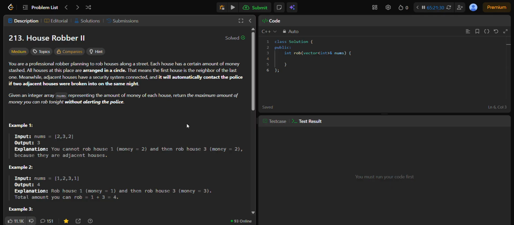So let's code it up for now. First of all I will write the code for House Robber 1, then I'll make changes to make it like House Robber 2. So let's write the code. I will make a function, called solve. First, int n is equal to nums dot size, and I will make a function solve which takes nums and two parameters, the range from and to.